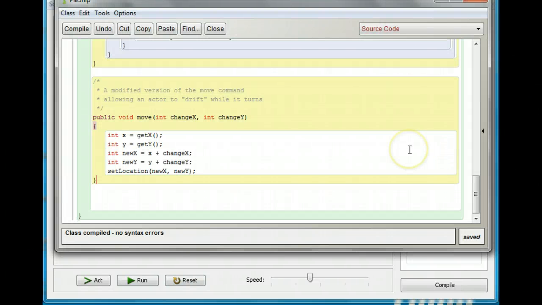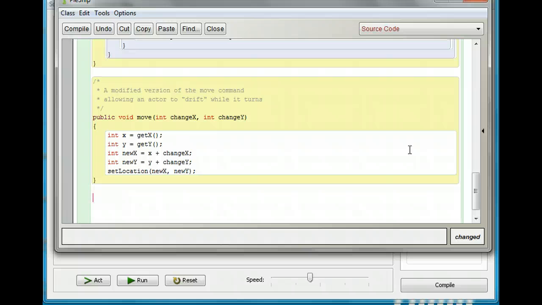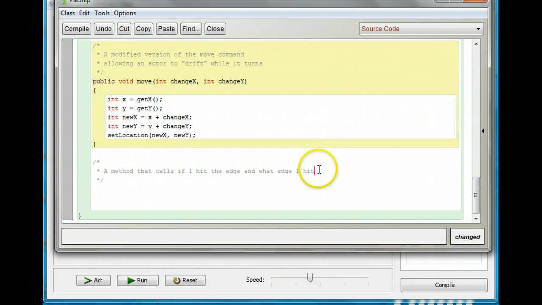So I'm going to open up the code window. First thing I want to do is make a method that sees if I hit the edge. And I'm going to do something new here. I'm going to put in a comment that actually says what I want the method to do. This is a new thing. I'm going to hit a slash and a star, hit the enter key, and I'll say a method that tells if I hit the edge and what edge I hit.